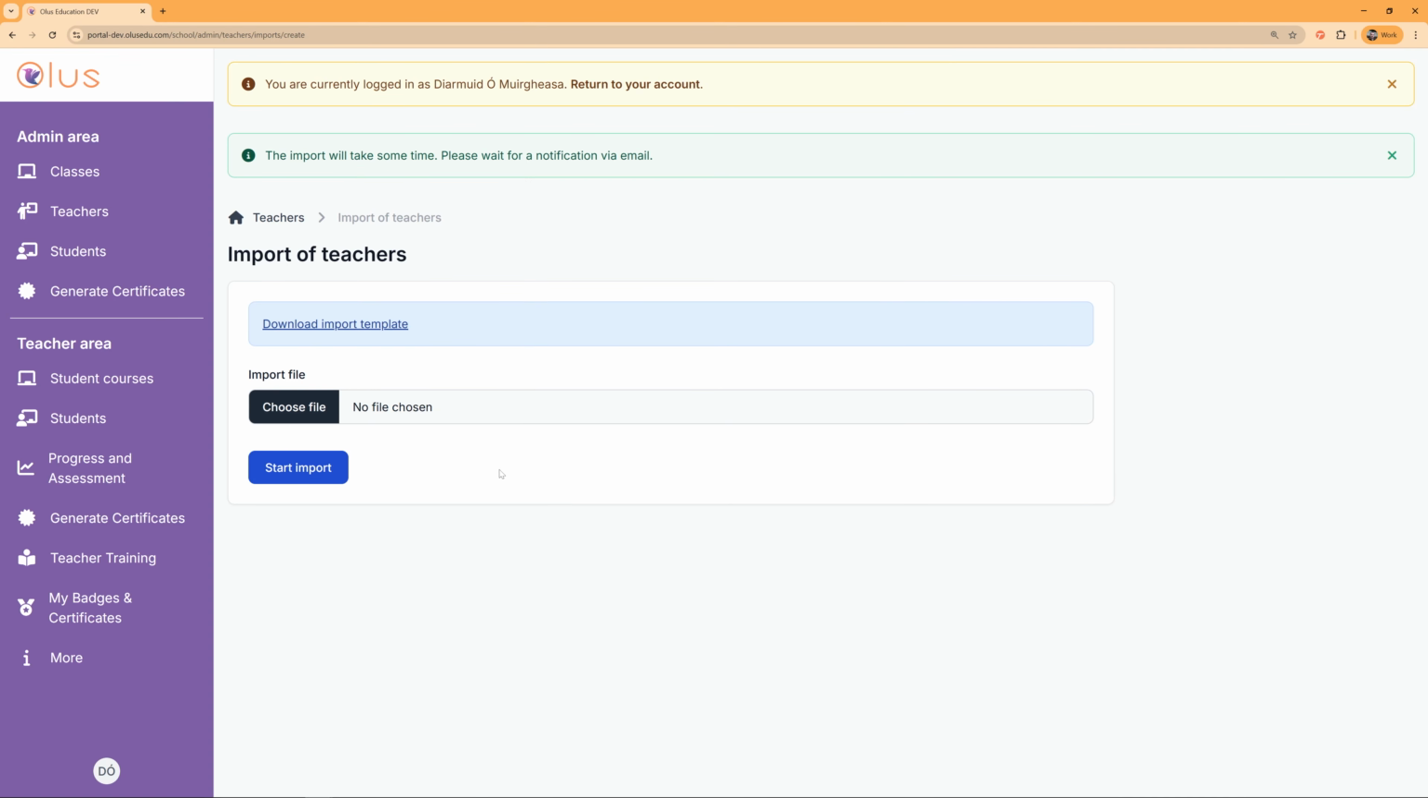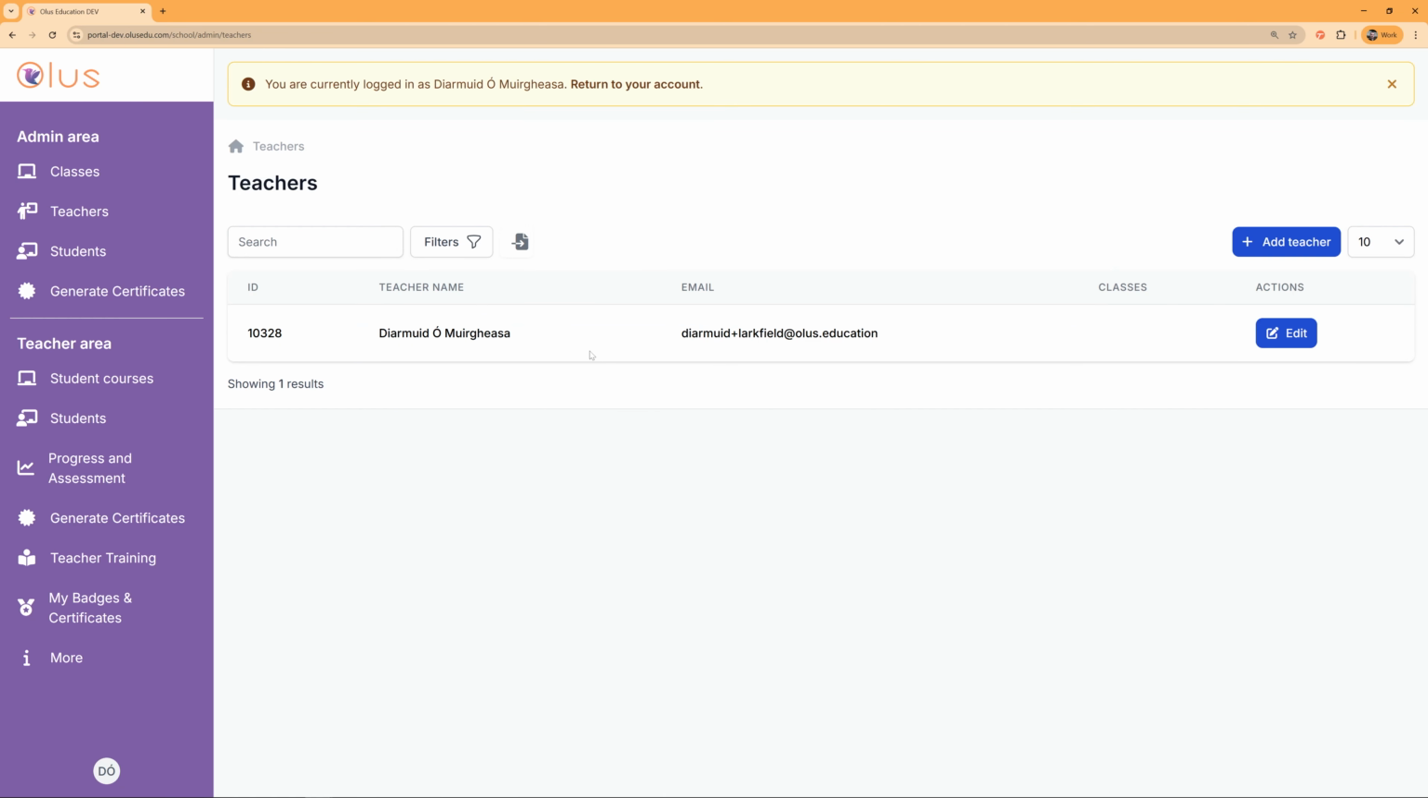It takes very slightly longer if you've got a large group, but it shouldn't take too long. Again, you can navigate away from this page. You do get an email when it's finished. And if we click back out to teachers here, that will come up for us in just a second.